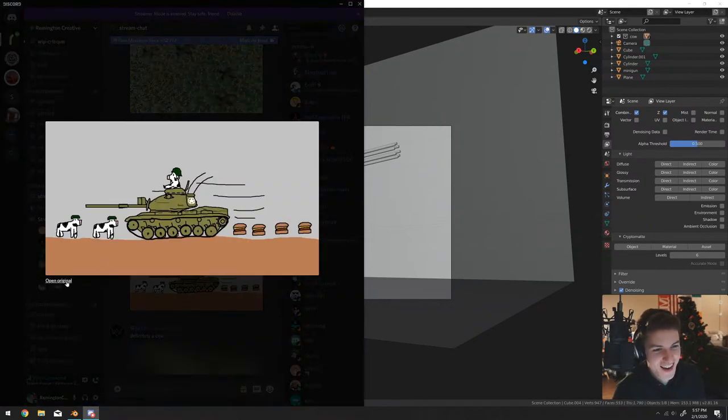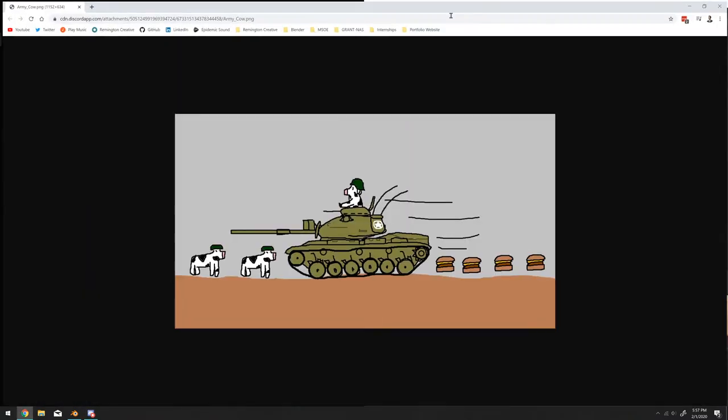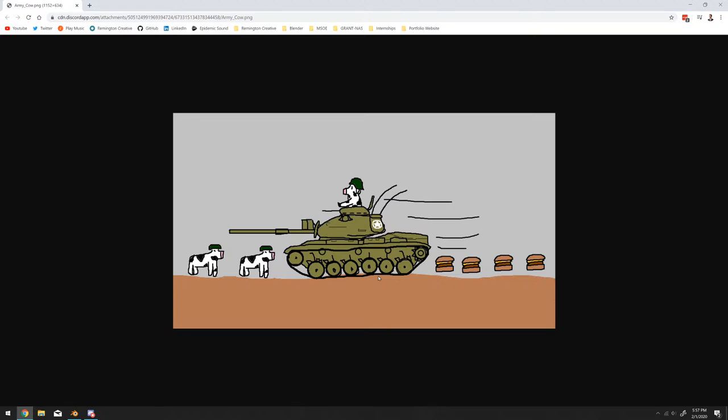Oh, guess that tank, Grant. Yep. We got a tank from Grant number two. Well, actually, it's not a tank. It's a bunch of cows in a tank. Why are there burgers? Oh! It's running them over and turning them into burgers. Is that what's happening here, Grant? Yeah, that's what's happening. No! Not the army cows!